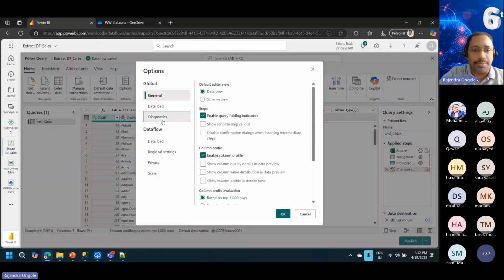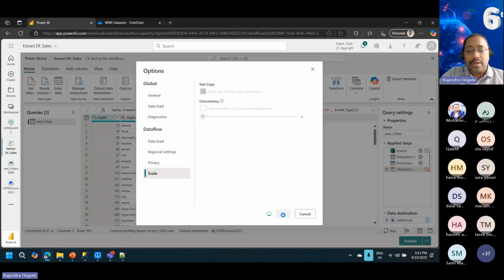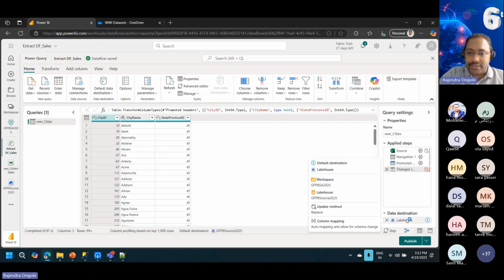Options, fast copy data load part. Allow fast copy connector. It's fine. I want the same destination to be visible to me. You can see, whenever you hover over the lakehouse, this is my workspace, GPPBSC 2025 lakehouse. I want it added as a new table.